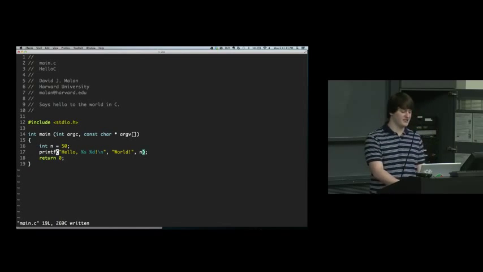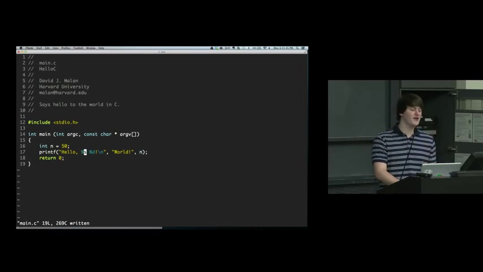And you'll see that these format specifiers, this %s and this %d for integer, are going to carry over into some Objective-C areas.